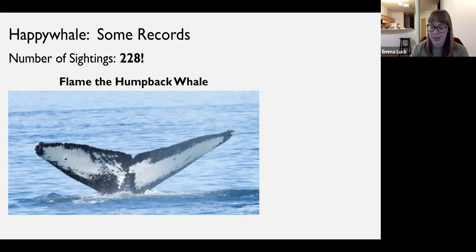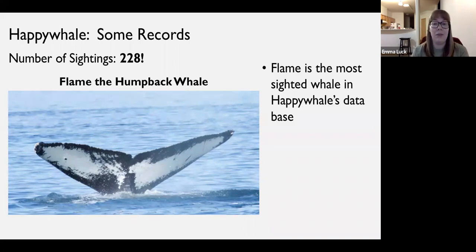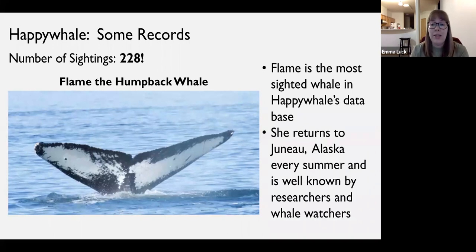And if you've ever been whale watching in Southeast Alaska around Juneau, there's a good chance that you've seen this whale. She goes back to Juneau every summer. She's well known and she's well loved by the researchers and whale watchers in that area. And I believe it was a few years ago, she was even named the Employee of the Year by one of the whale watching companies because she is so consistent and reliable. And she's just a joy to watch. This is a photo I took myself. I've seen her several times down in Juneau. So again, a great example of how photo ID and people uploading their photos, participating in community science can really give us insight into individual whales' lives.